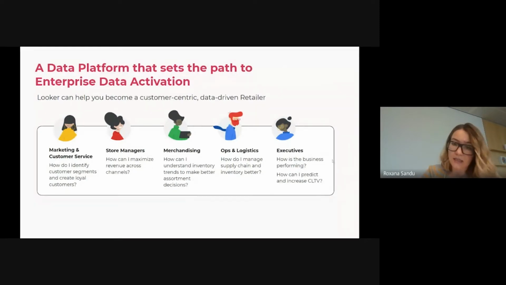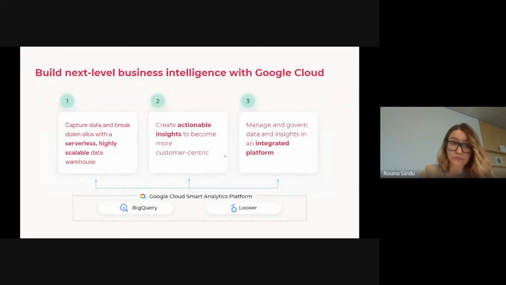And then, of course, we've got people in executive roles that want to look at the bigger picture and understand how the business is performing overall, or how they can use the data to predict and maybe increase customer lifetime value. So a good approach to make sure everyone's got access to the data that they need would be this three-step approach that I'm going to talk to you about in a bit more detail.